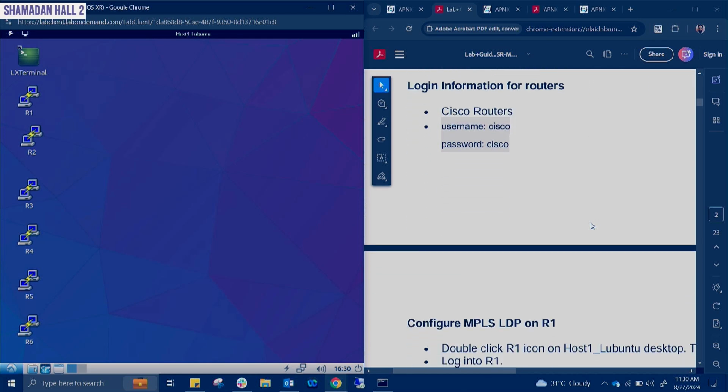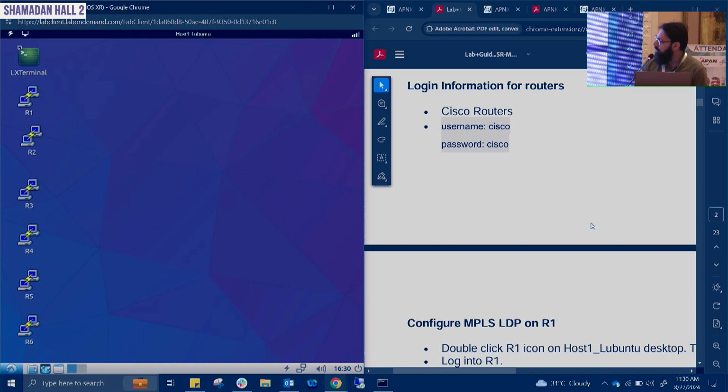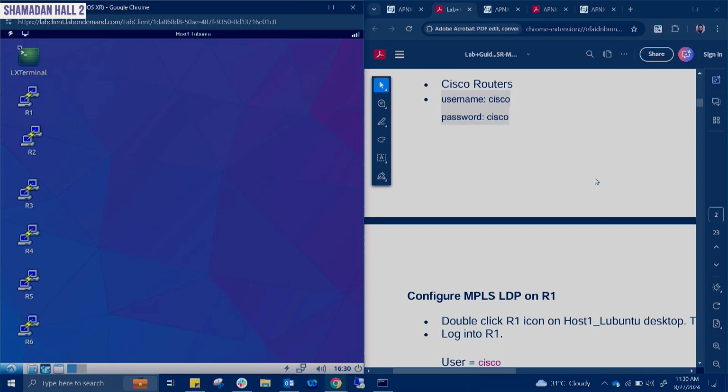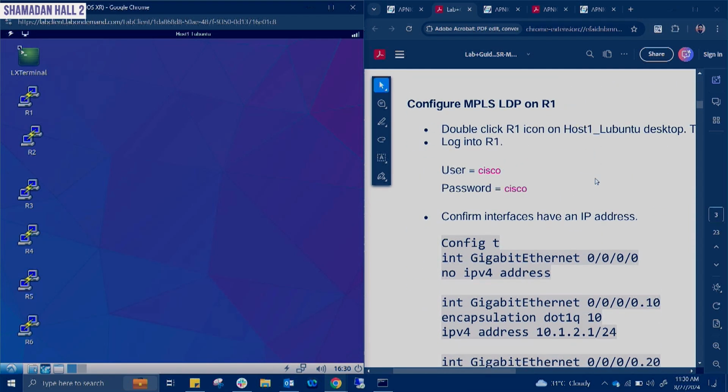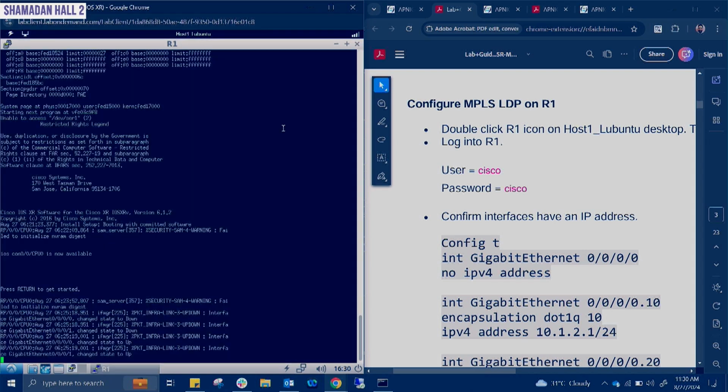Initially, whenever you go to a router, it would be asking for a username and password. The username and password for all the routers mentioned here would be cisco, just because these are Cisco routers, it's the default username and password. Alright. For the first configuration, we are going to go to router 1. Is it visible to you guys, or should I increase the font for the CLI?